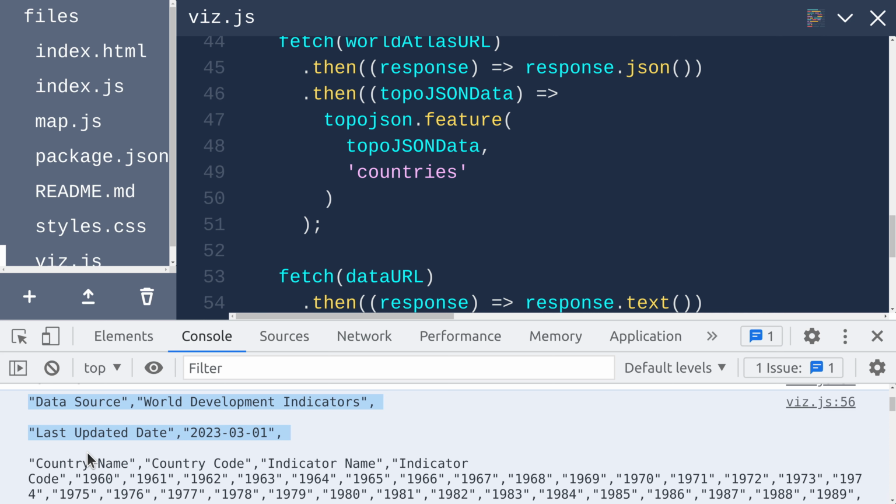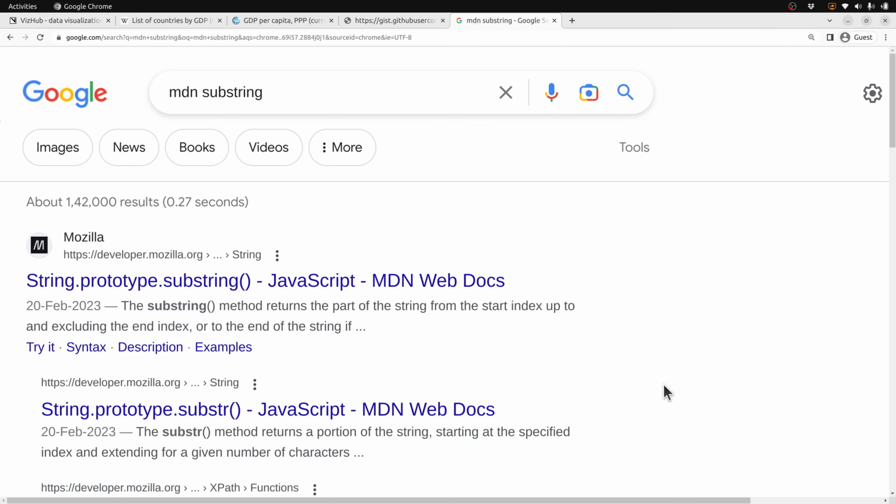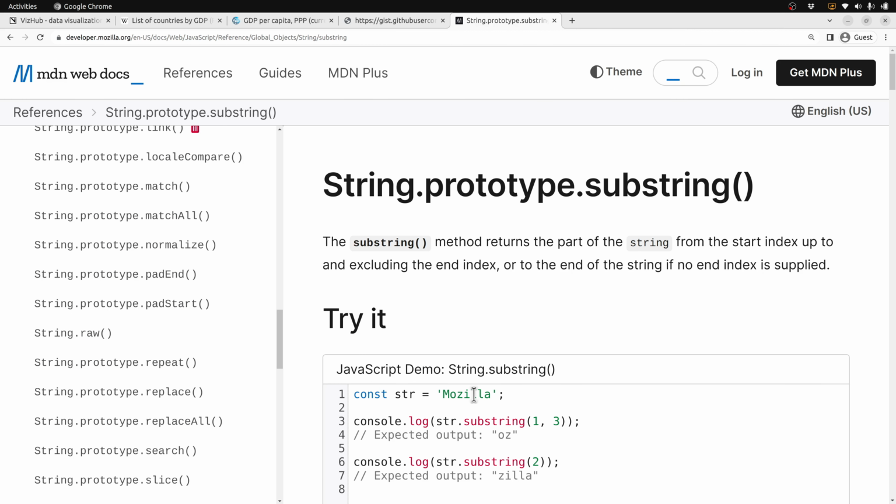But it would also be brittle in case the length of this changes at some point, but I doubt that would happen, so I think I'll go with that option. I'm pretty sure substring is the operator we can use for that. If we Google MDN substring, we can see how to use it. For example, if our string is Mozilla and we call substring of 2, it will return Zilla. So we want to do the same and just pass it a certain number that will remove all the text before the header row of our CSV.